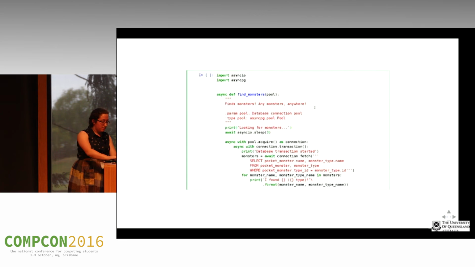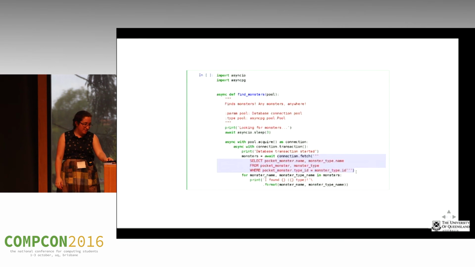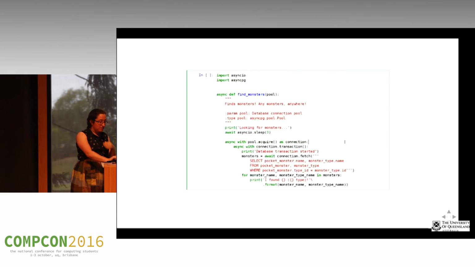So we're using, this is one that makes you write the SQL yourself, which, depending on who you are, is a good thing or a bad thing. I'm just doing something very simple that gets everything out of my tables and prints them.